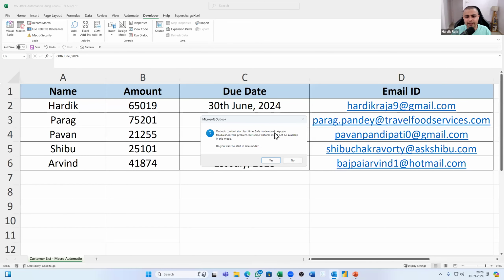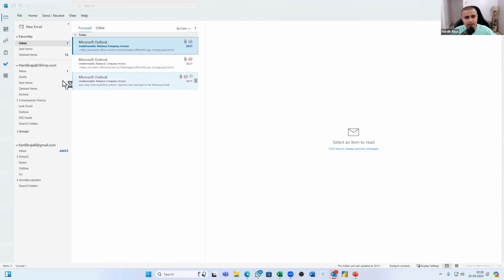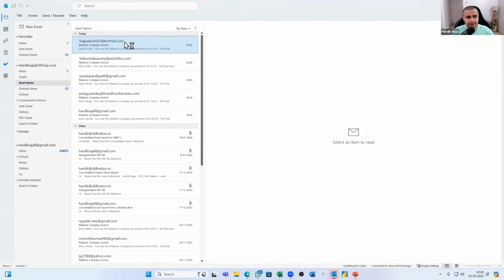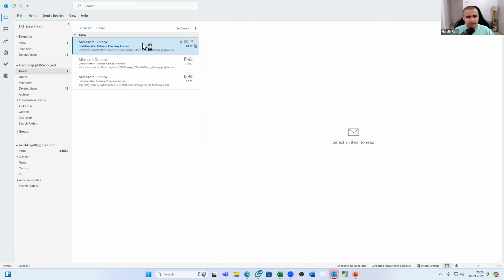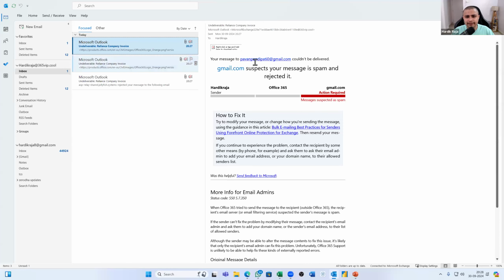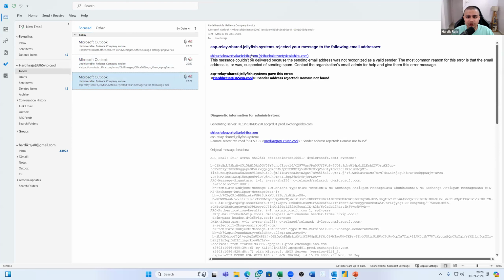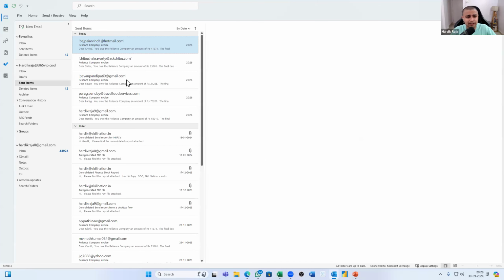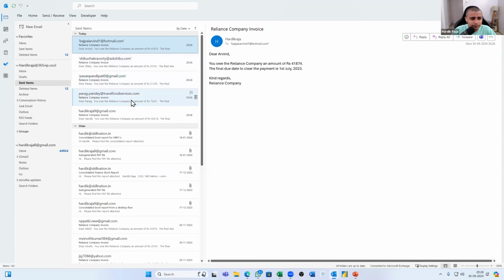Outlook couldn't start last time. Safe mode. Could you please enable troubleshooting? Some features might not be available in this mode. No, I don't want to do that. I want to open the Outlook and show you the send items. Here it is, the send items, and I've received some Outlook emails. I think Pawan has not received it, Hardik has not received it, and Shibu Chakravarti has not received it. But I think two people might have received it. The rest two people are whom? Arvind and Parag. I just want confirmation from Arvind and Parag.